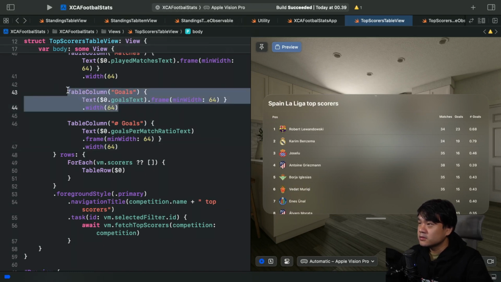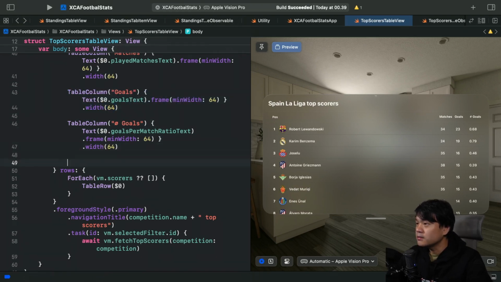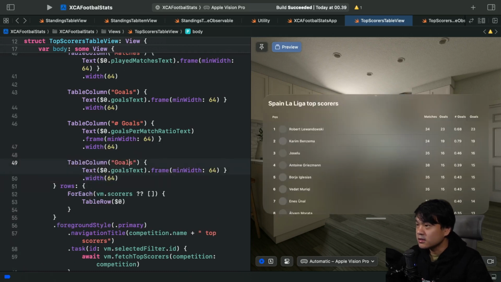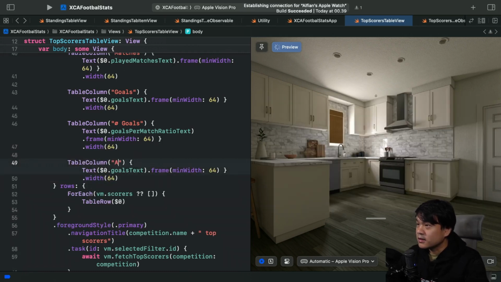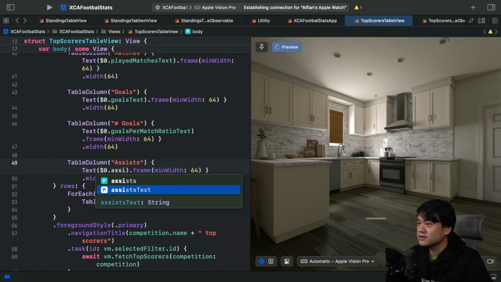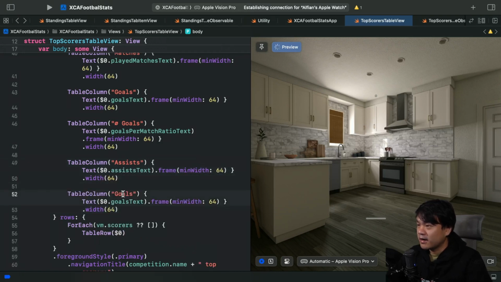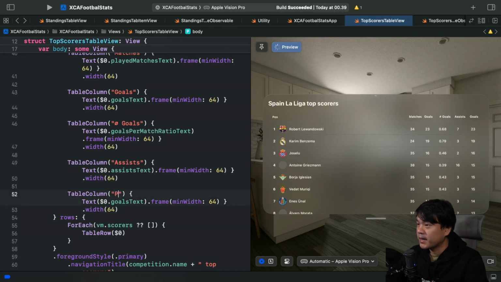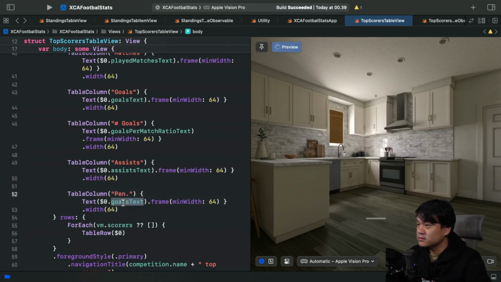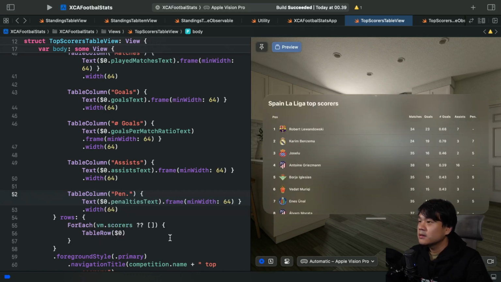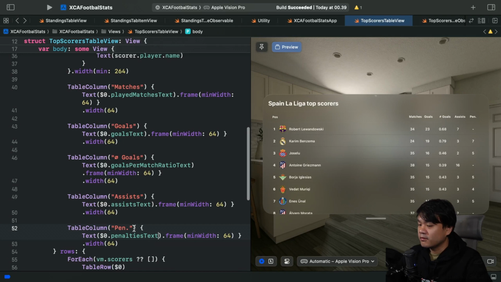Continuing on, I'm going to copy again, paste. So after the goals and the goals ratio, next one is assists. Going to use assist text. And finally we have the penalties, can use the penalties text. Okay, so we have 1 2 3 4 5. Nice. So this is the top scorers table view.